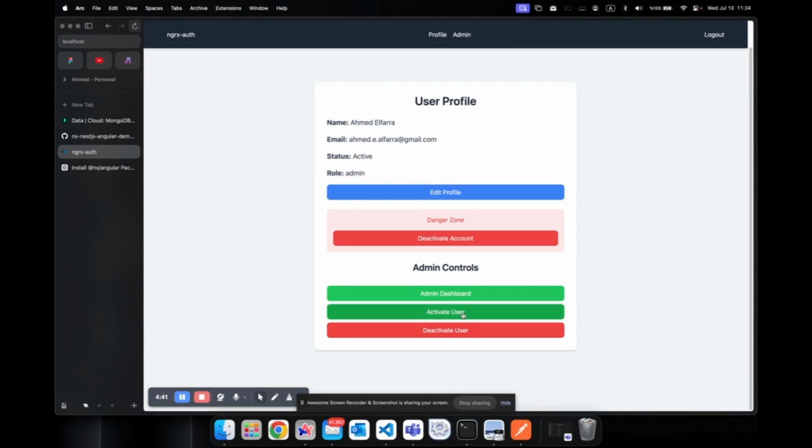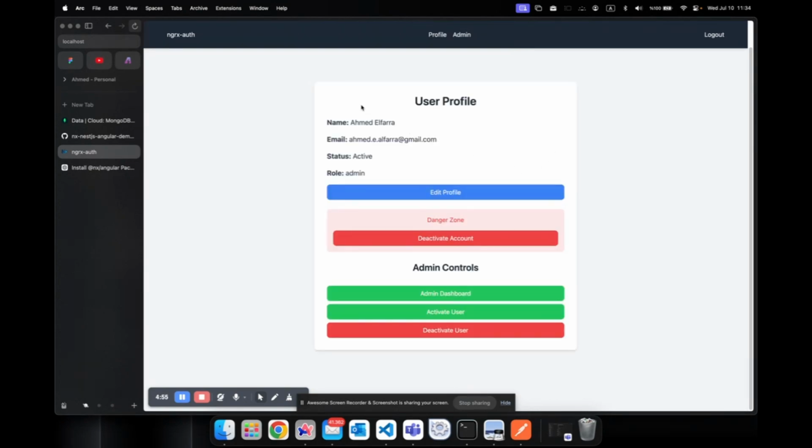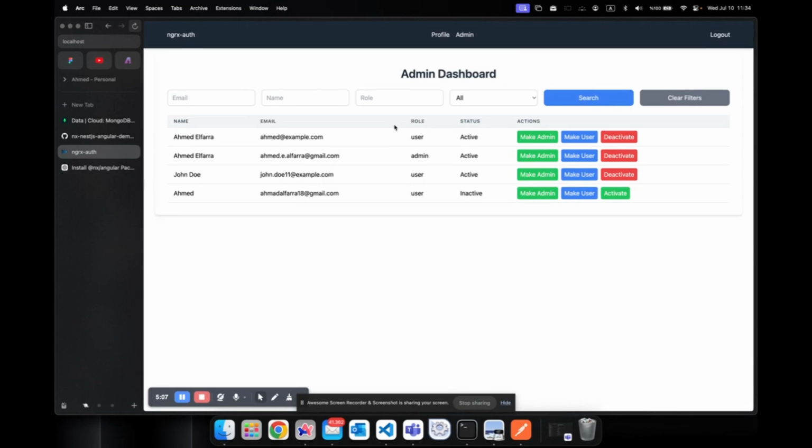Also, here are the same features, activate and deactivate. This is the reason I have two deactivate buttons, because this part is only for the profile part, but this part, the admin controls, only shows for the admins. So we can visit the admin dashboard.